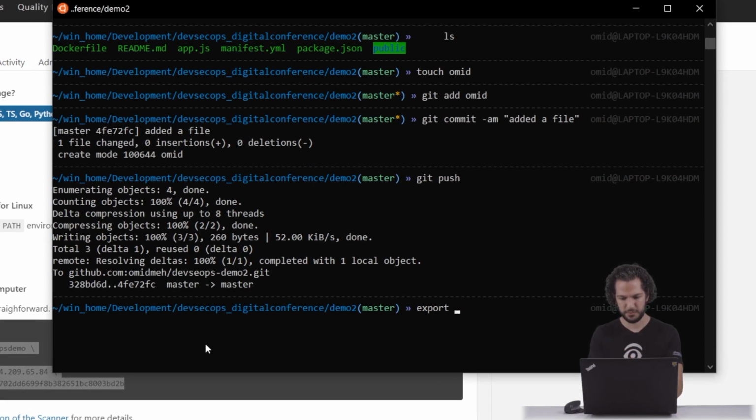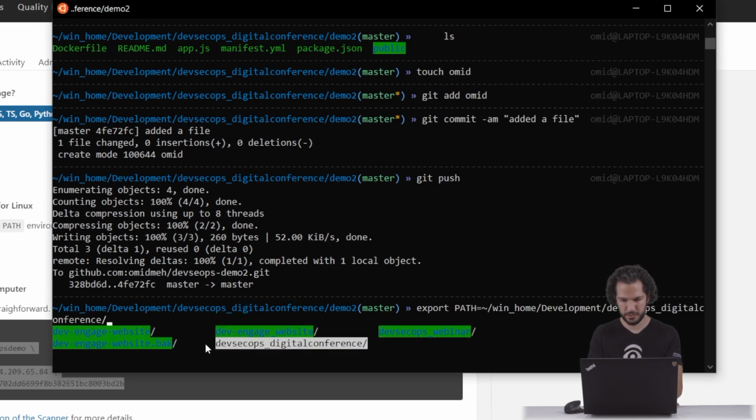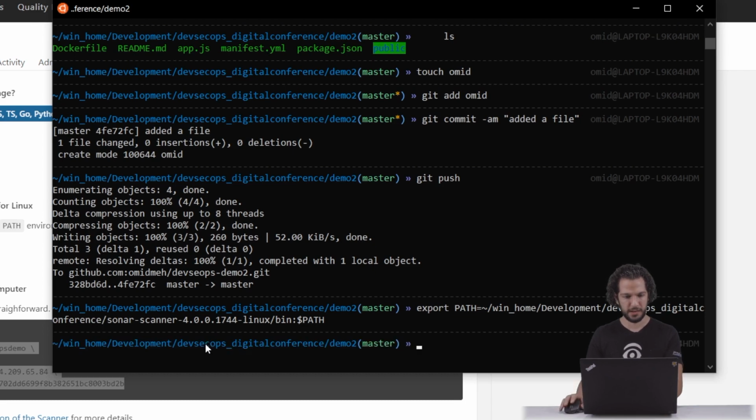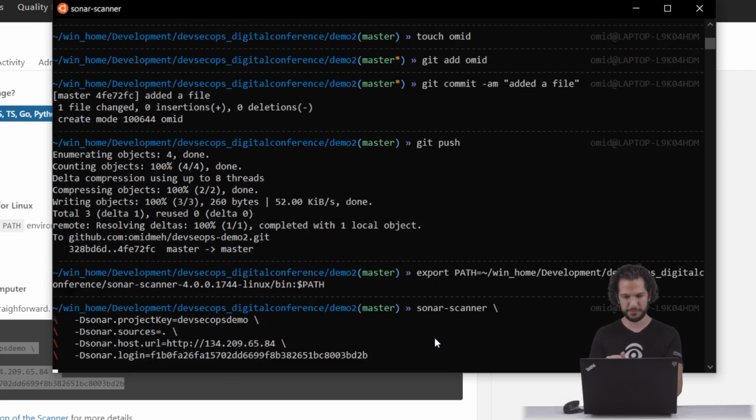So I'm going to make my path be main home, development, DevSecOps, digital conference, and then SonarQube, binary, and $path. So this is how you add it to your path, wherever you've exported it. And now you can literally run this command. So I'm going to right-click, press Enter.